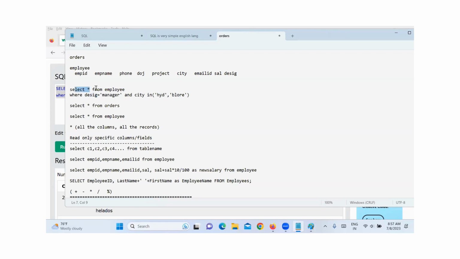Select from employee table where designation is equal to manager and city equal to Hyderabad or city equal to Bangalore. Instead of that, we can use IN, right?